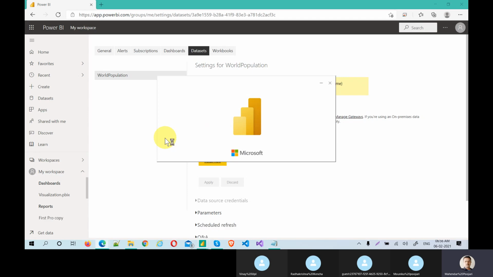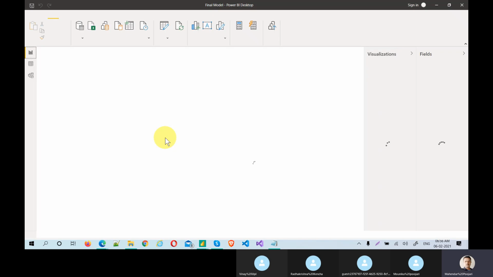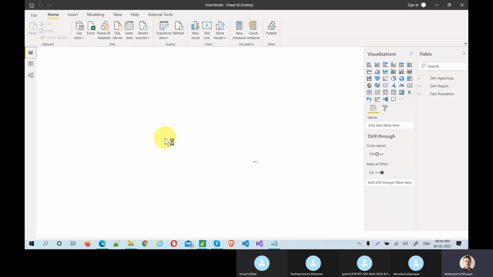Now I'll ask a question. What is the difference between import and direct mode? Who will tell the answer? What is the difference between import and direct? Yes, import will import the data, but what is the direct mode?